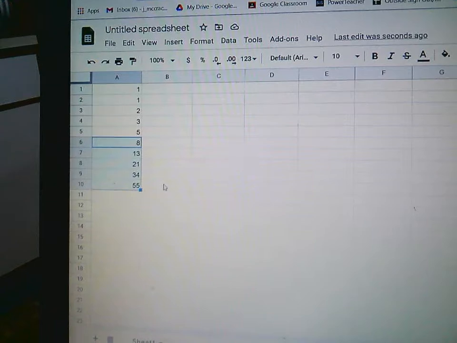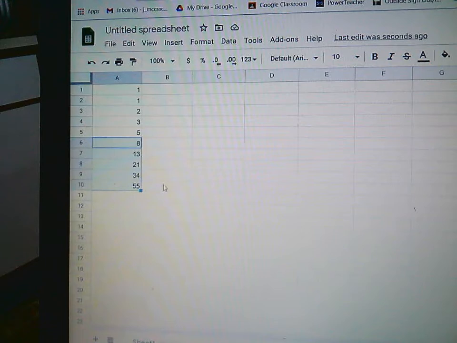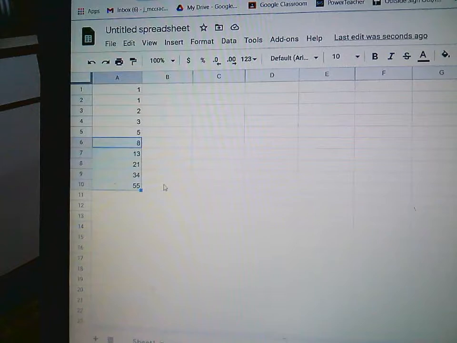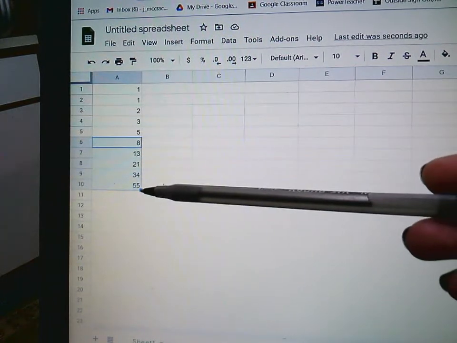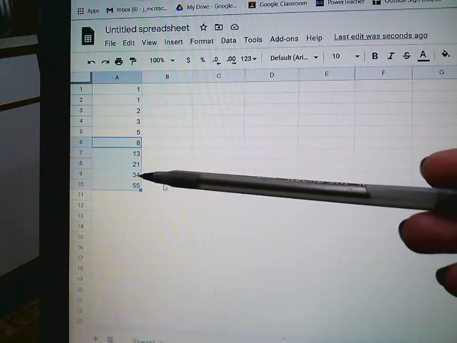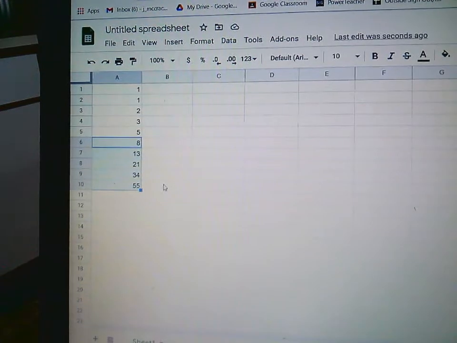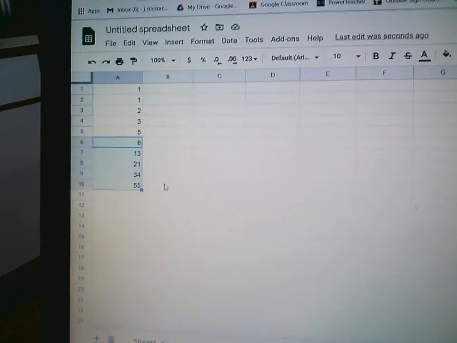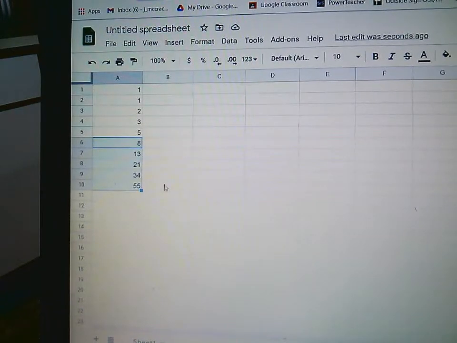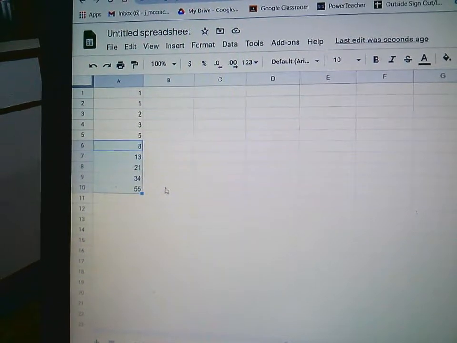So in number 4, it asks you something different. It doesn't want the sum of the first 10 terms. It wants the ratio of the 10th term to the 9th term. So the 10th term is 55. The 9th term is 34. So you're going to take 55 and divide by 34. 55 divided by 34 comes out to be 1.62.